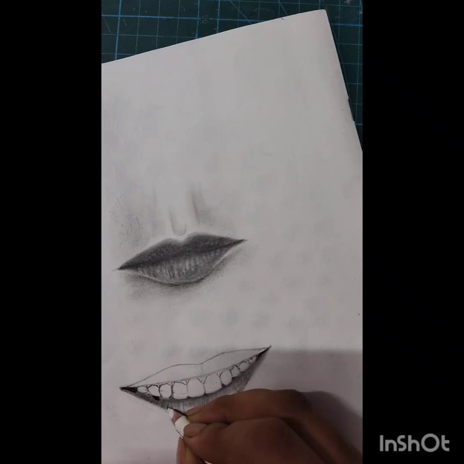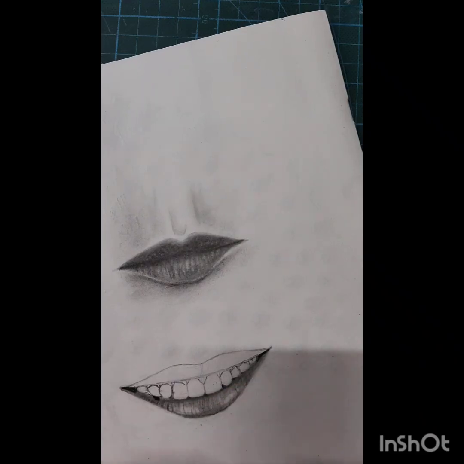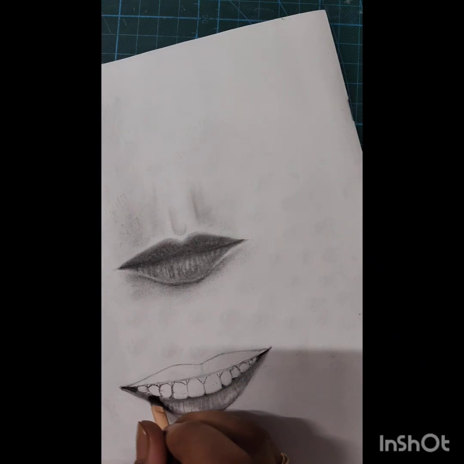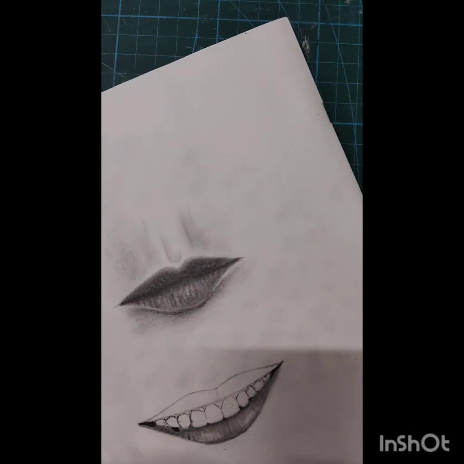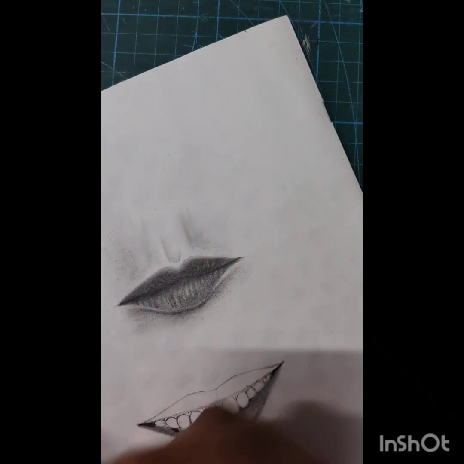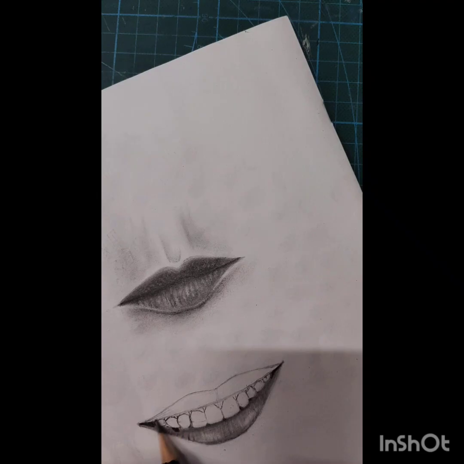So first we will, with the help of 2V, give a more textured line, and then using the pencil eraser around those lines we will follow the same method. Now I think the lower lip is looking nice, and we will be working on the upper lip.